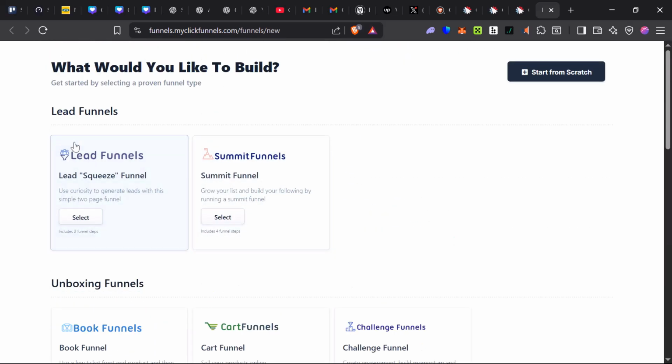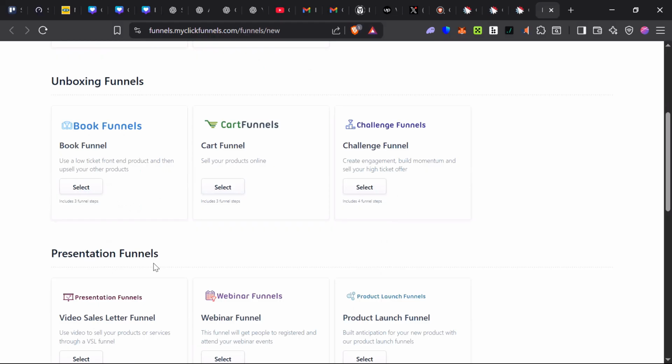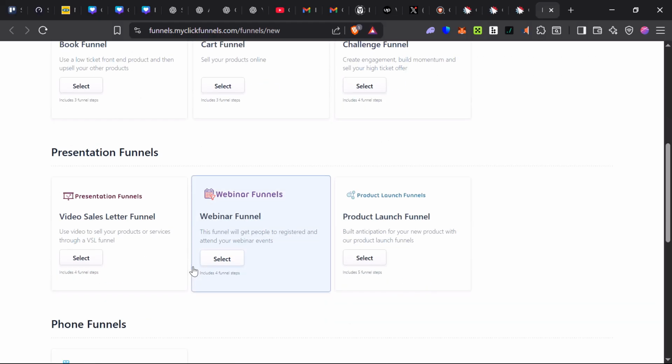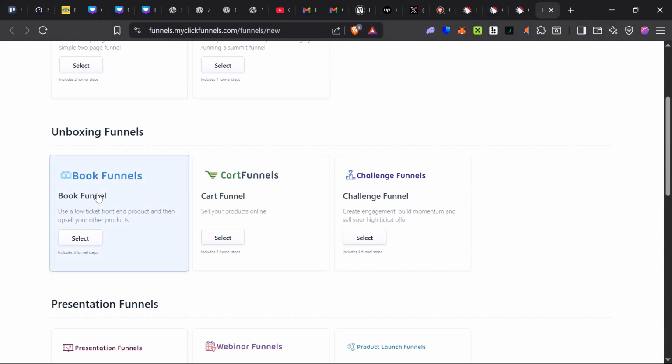So lead funnels are used to collect emails. Sales or unboxing funnels are to sell products or services. And then presentation funnels are webinar funnels, for events and trainings. And in this walkthrough, we're going to be going with the unboxing funnel. We can make use of book funnels, but I am more comfortable with card funnel. So go ahead and click on select this option.